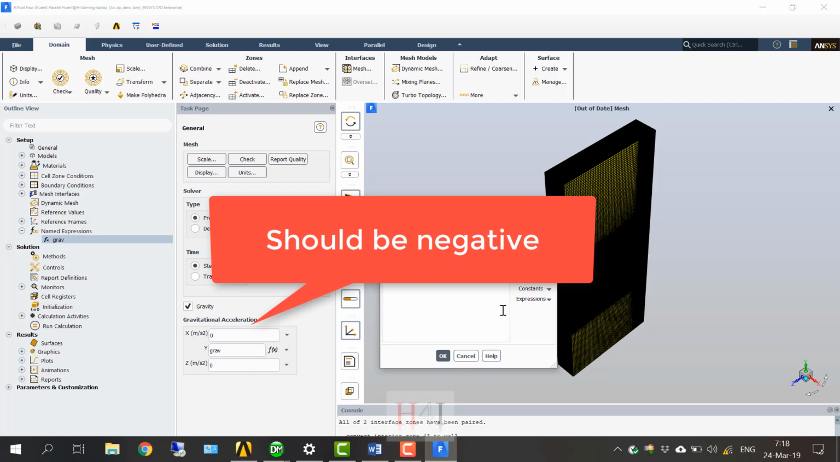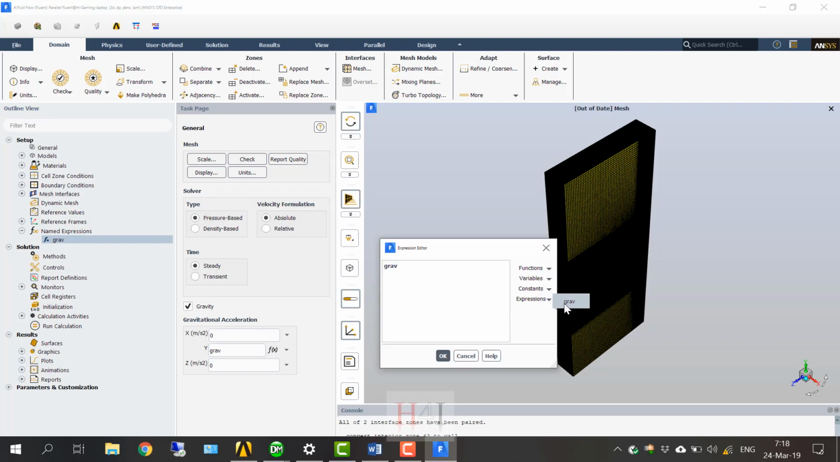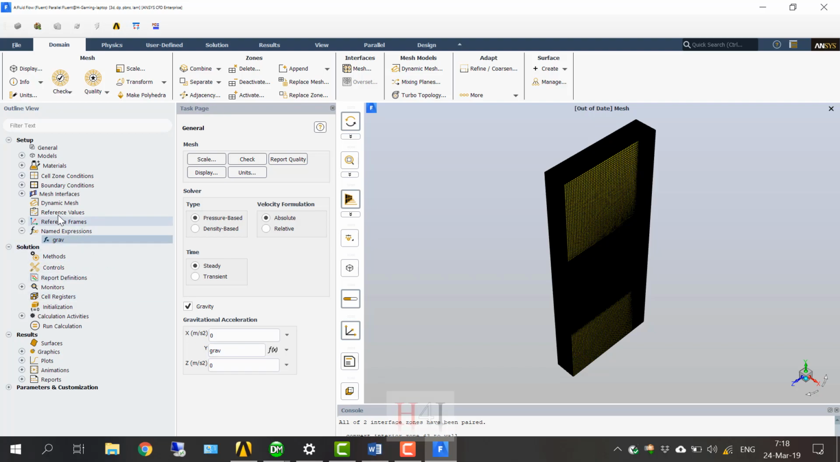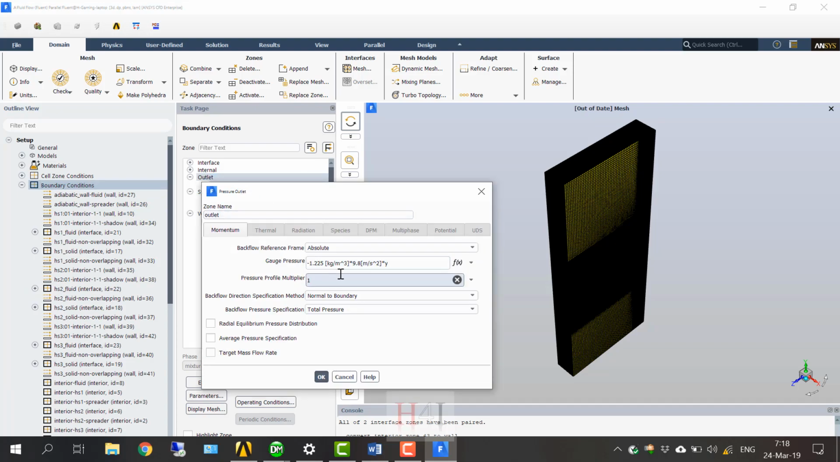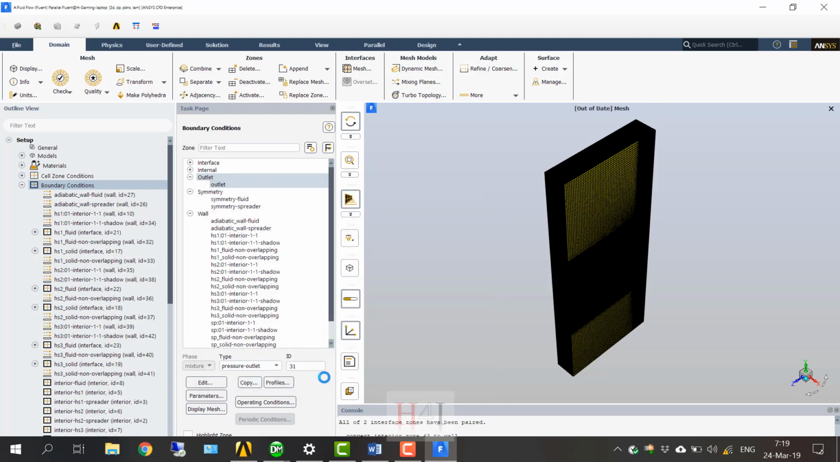Or you can click here and you will find the expression is here. You can select it. When the unit is correct, if you put anything that has a different unit, it will reject it. It must be meter per second squared. Now when we go to the boundary condition of the outlet, you will remove the 9.8 here and add GREV. That's better because if you change the gravity, it will affect all other parameters. Okay.